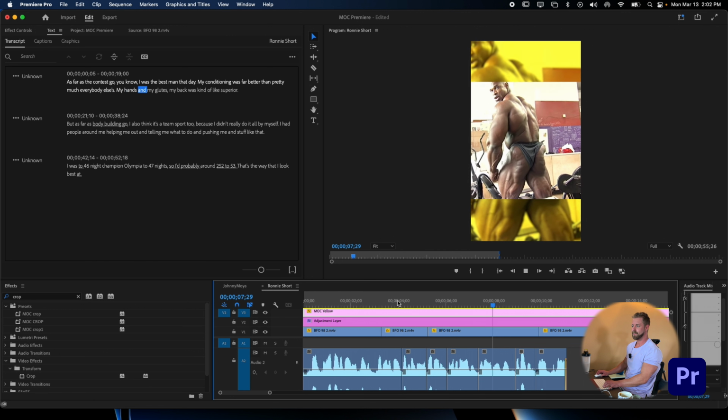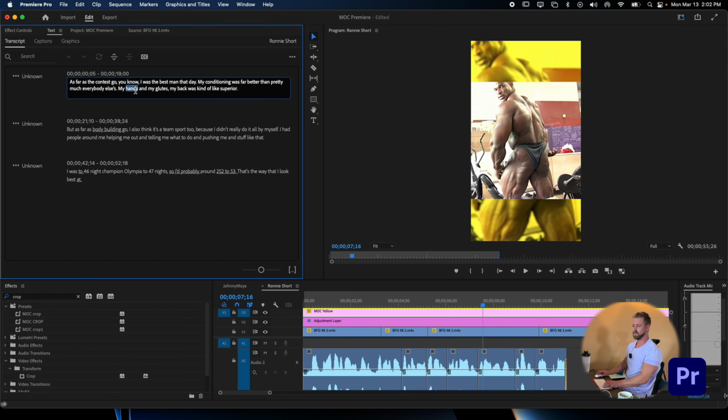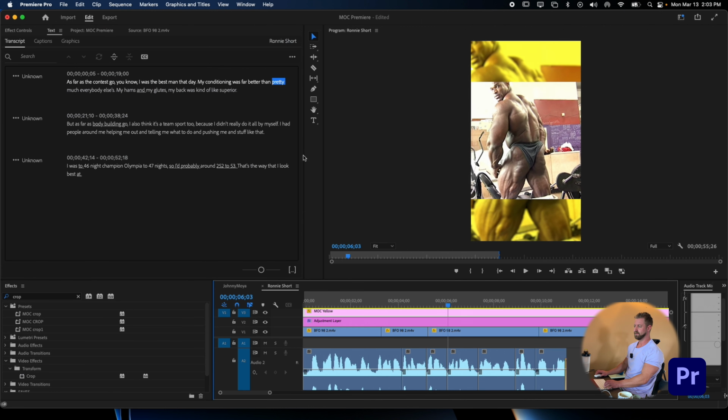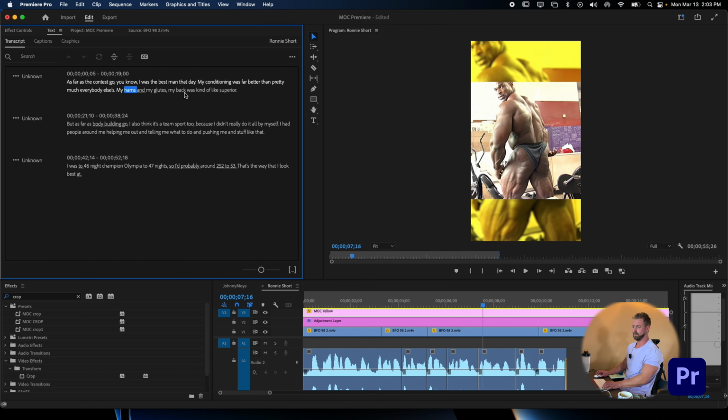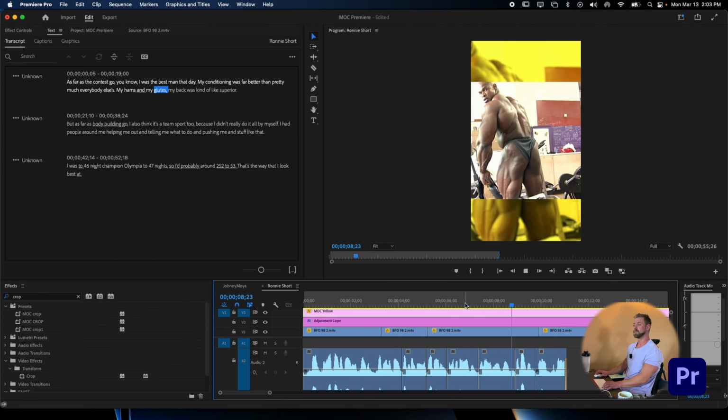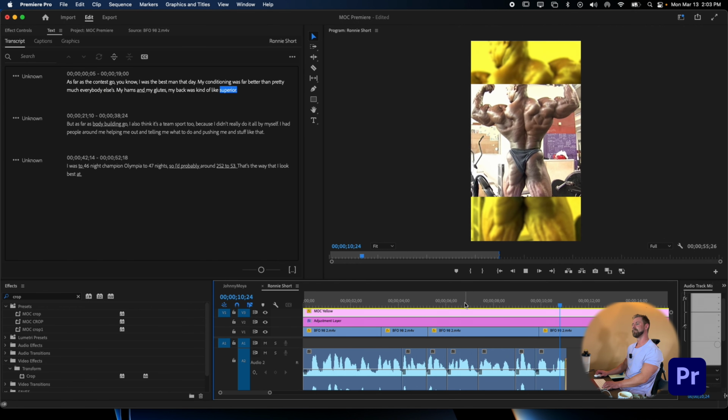My hams and my glutes. Is that two M's? My hams. I think it's hams like that. I'm going to have to Google that. Okay, I don't know, and Google's not helping me. My hams and my glutes, my back was kind of like superior.